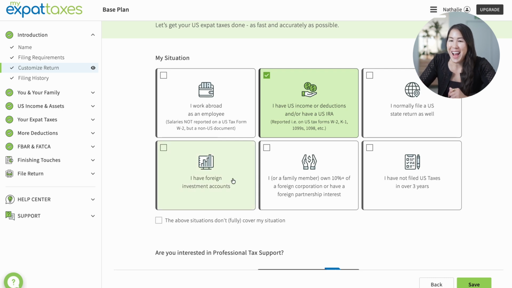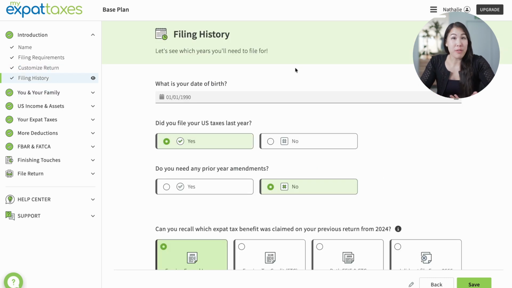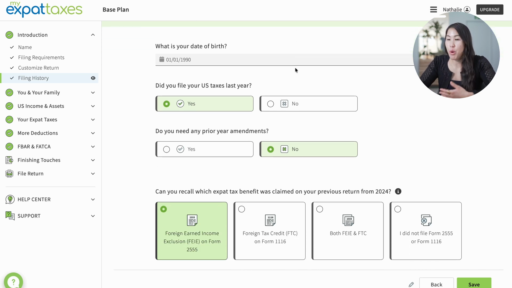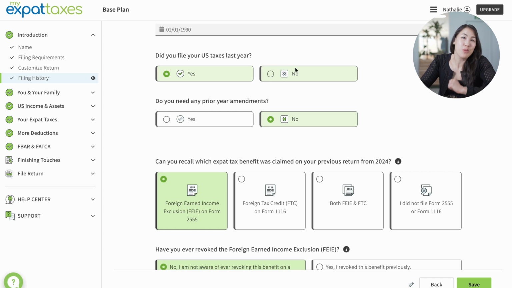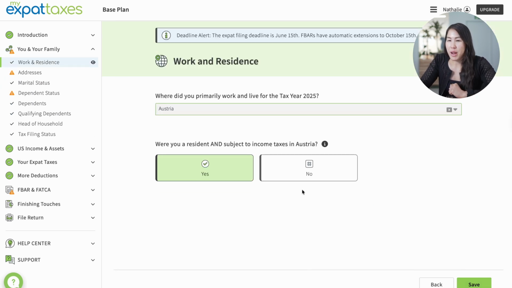Things like that. And then we need to know more about your filing history. What's your birthday? Did you file a US tax return last year? What benefit did you use? If you know which benefit you used, whether it's the foreign income exclusion or the foreign tax credit, those are all things we have to take into account to make sure that your tax return for the current year is optimized and aligned with your previous tax filing history.